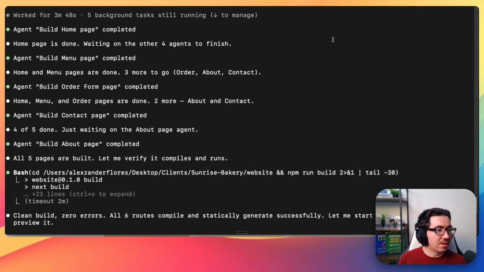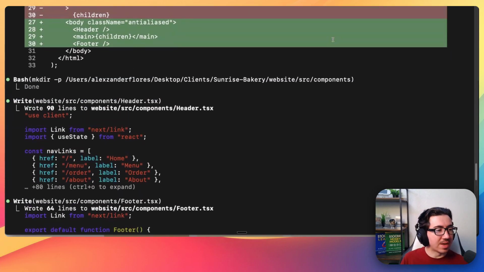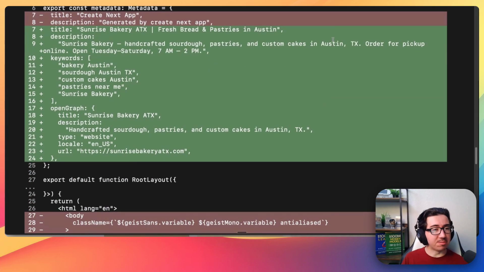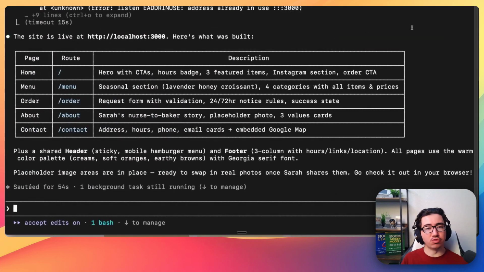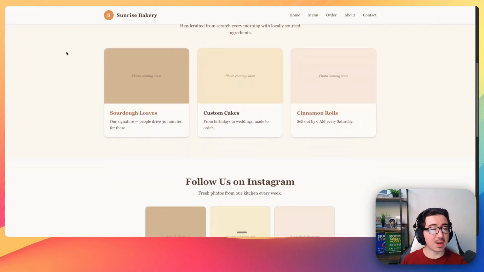It went through and did a bunch of building through the subagents, and obviously it's going to have some placeholder data because the initial call mentioned that this fake client is going to give me some information through Google Drive for their logo and other menu information. But if I head over to the website, this is the basic website here. Now, obviously, if I was building this for a real client, I would use the Claude Code front-end design skill to make this look much better, but that's out of the scope of this video.